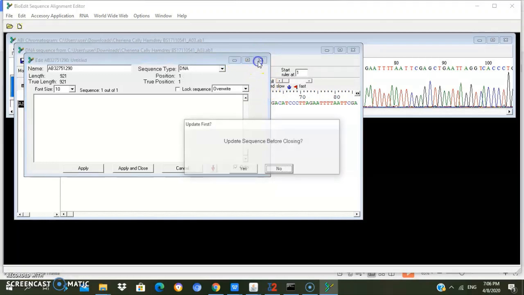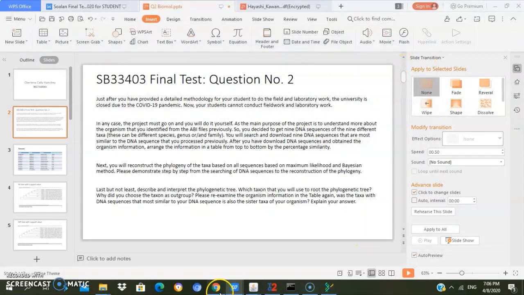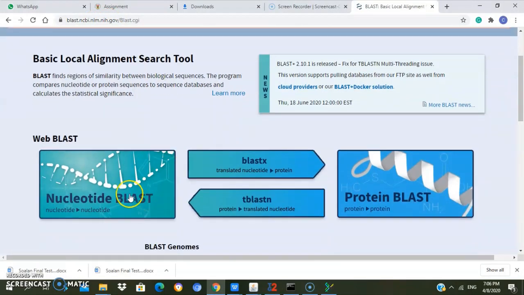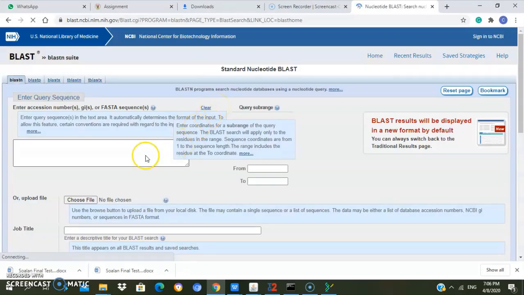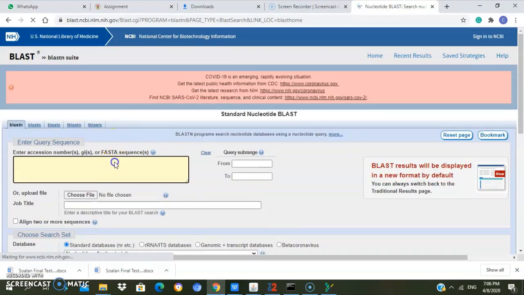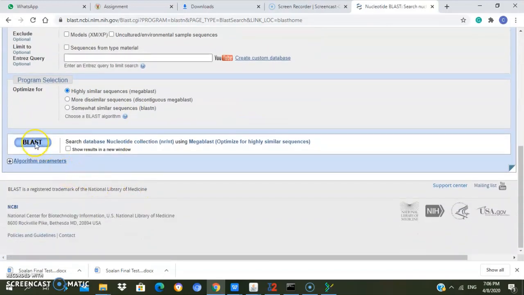And then open NCBI BLAST and go to nucleotide BLAST. And then paste the DNA sequences in this box. And then click the BLAST button.